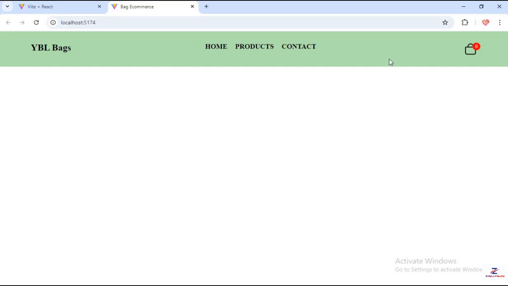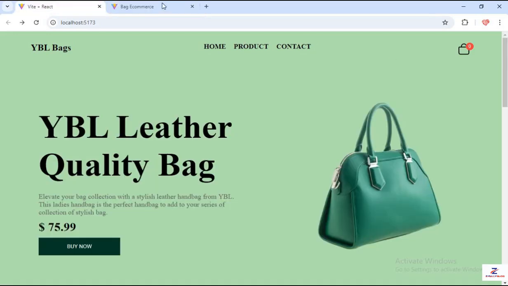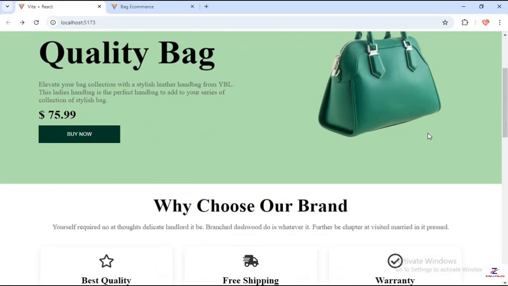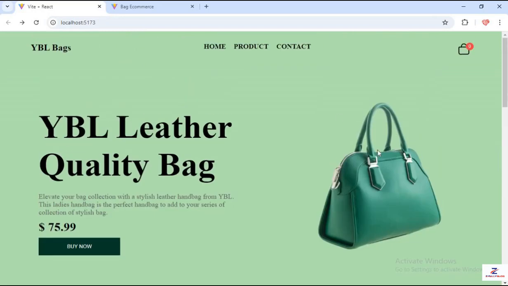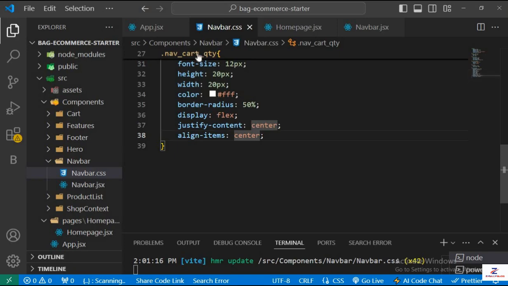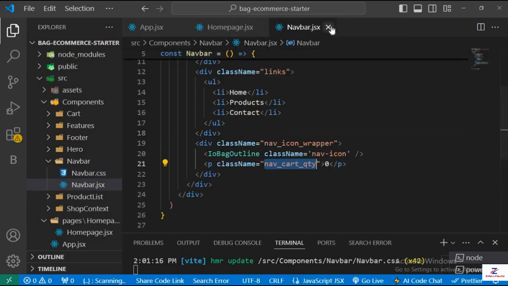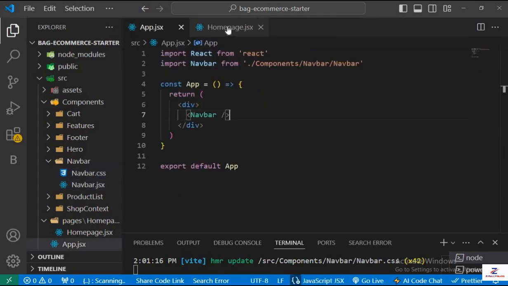Alright, so this is what we have now. Let's see, it's the same thing as this. Alright, since we're done with the navigation bar, we can now move on to our home page. So in the home page, we're starting with our hero section. I'll close navbar.css and navbar.jsx so that we can continue.